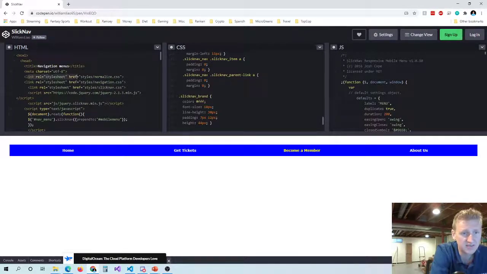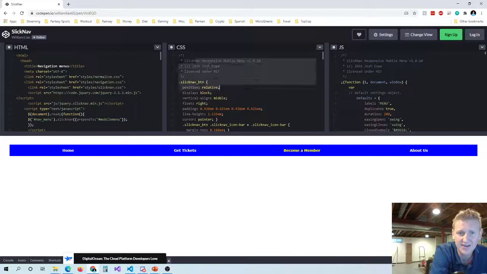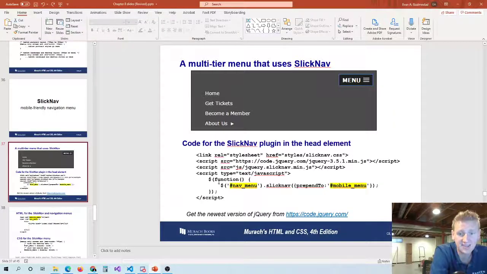So looking at this, you got some links to some local normalize. You got a link to a local navigation.css. I'm assuming that's what this CSS is. But then there's also slicknav.css. So this is actually our slicknav.css. So what you wind up doing is you link, and maybe we could just use this code right in here. We link, instead of looking it up online, to a slicknav.css. And so this happens to be a local file, as you can see here.